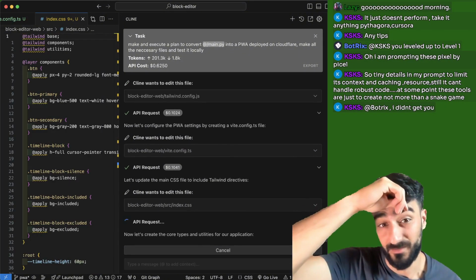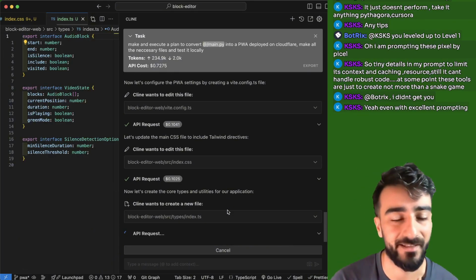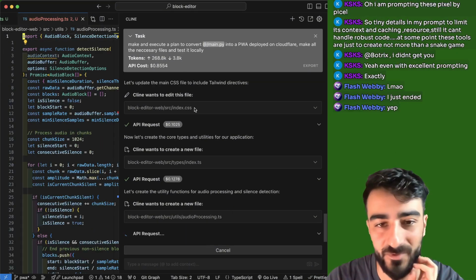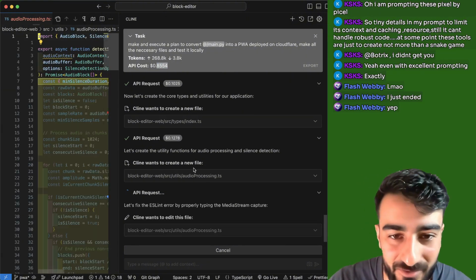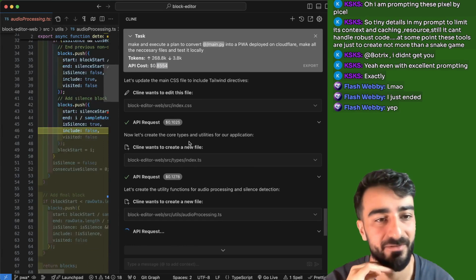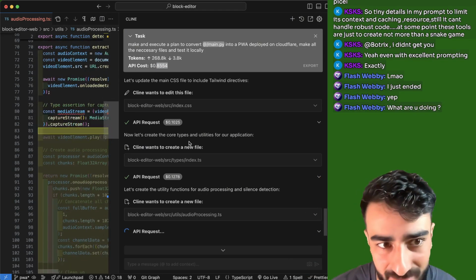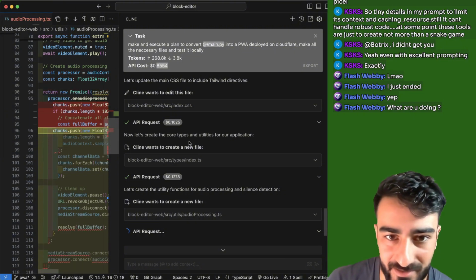So far, this has cost us 62 cents. A bit more expensive than what I'd like, but I'd rather just have it work. We're approaching $1. So it's making all the core files now. Audio processing, index.ts. Should be doing a pretty good job. The initial Python script was only 900-ish lines, so that should easily fit in the context of Claude.